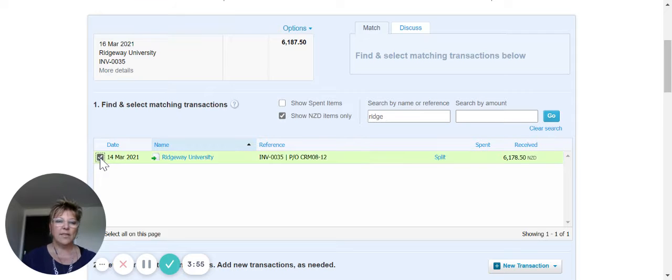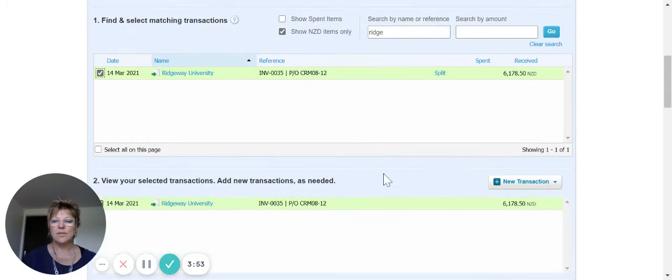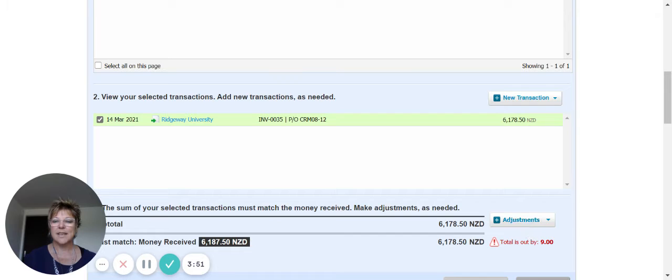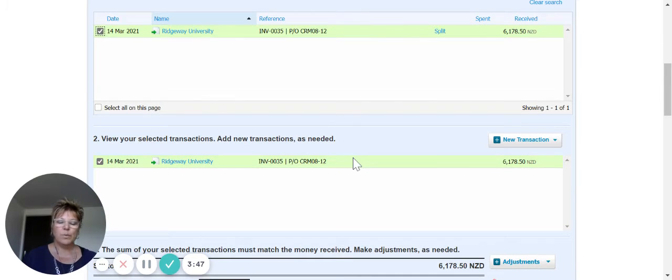If we tick that invoice for payment and scroll down, it's going to tell us that the overpayment is for $9. So what we want to do is put that against the account so the account goes into credit and the university can use that at a future invoice, or it can be refunded to the university.